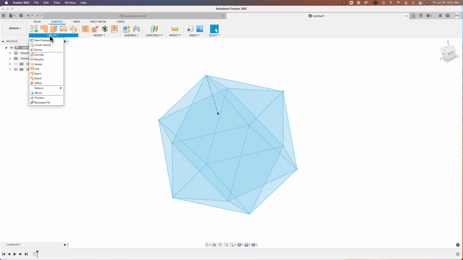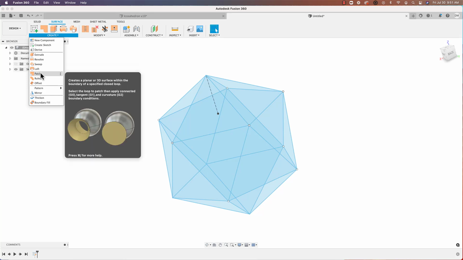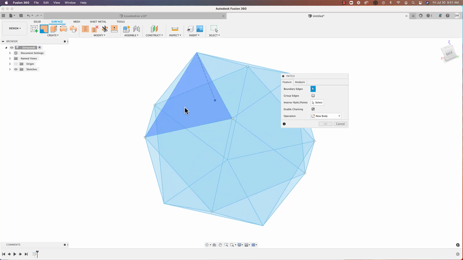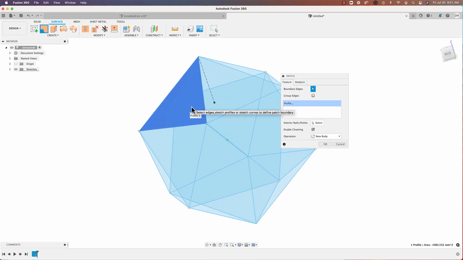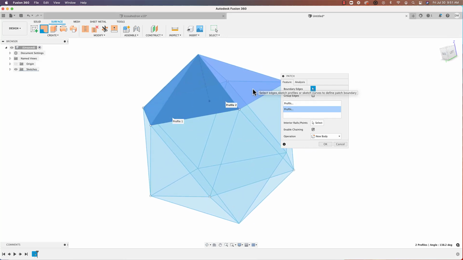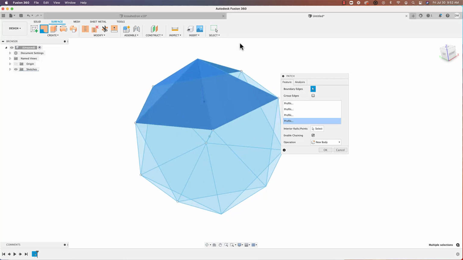We're going to grab our patch tool. So we'll go to create down to patch, and a patch allows you to create basically a patch out of a profile. So what we'll do is select each of these profiles. You want to be careful you don't click on an edge. You want to click on the center of the profile, and see if I hover over an edge, it highlights blue. So try not to do that.